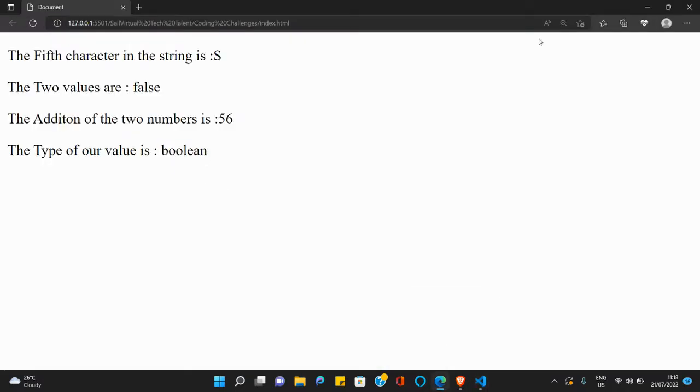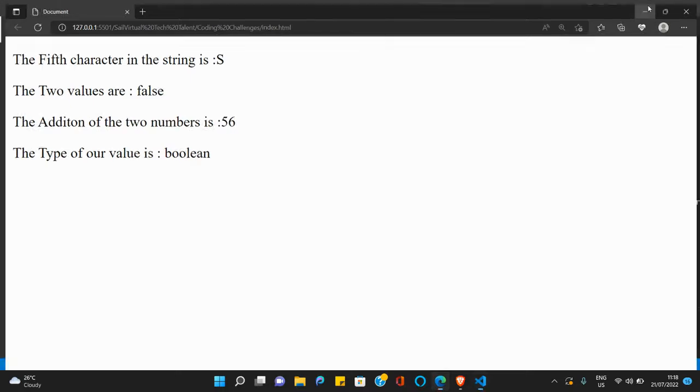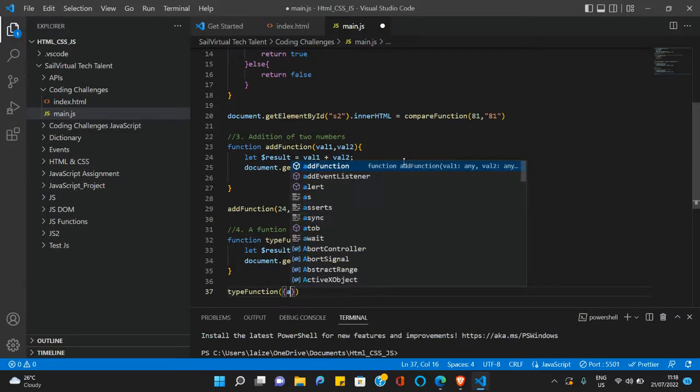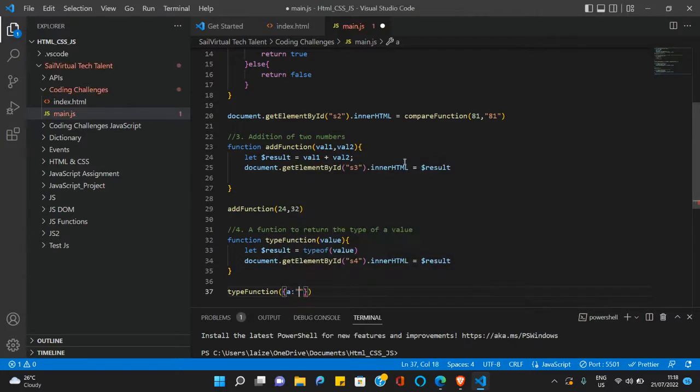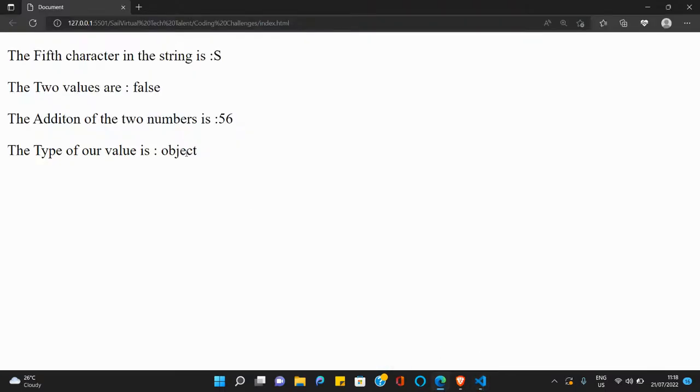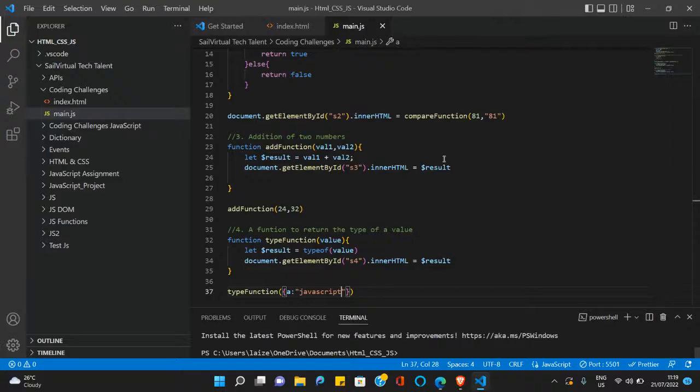So if I change this to false, it should return the same, and it's still boolean. Now we can even pass in an object into this function. So we just have a brief object here. I would say a is assigned the value of JavaScript, and this should return an object type. And you can see it gives us an object.